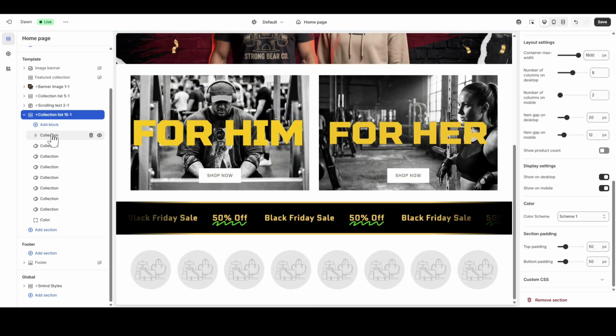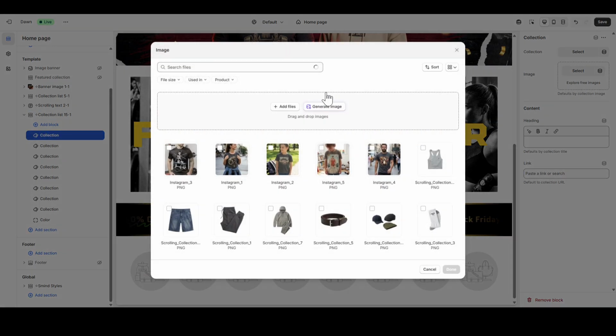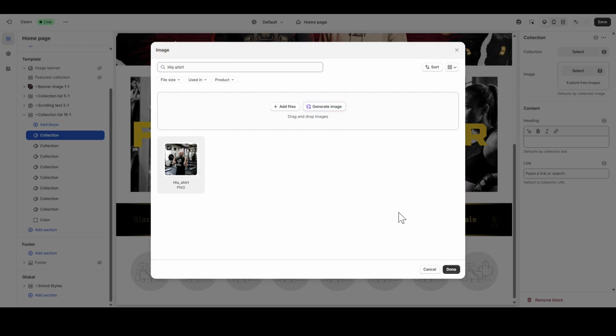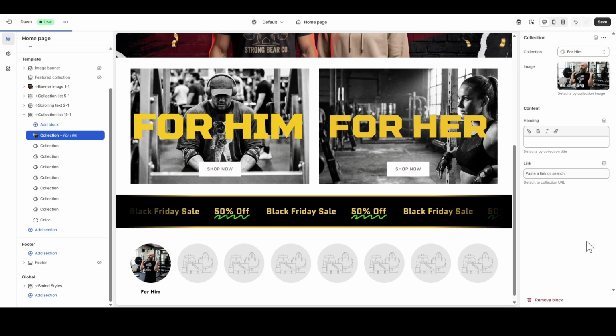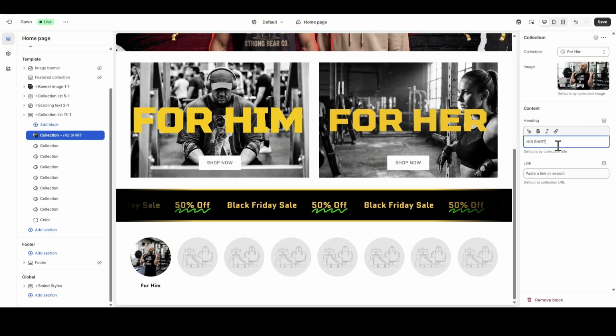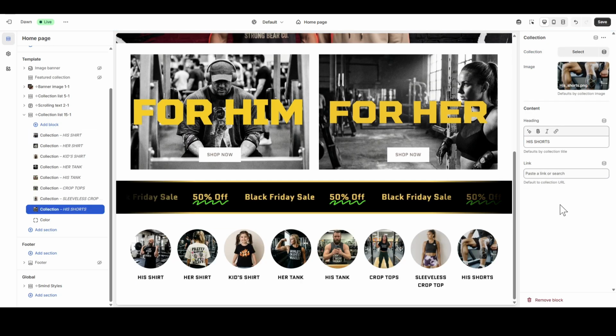Now click the first block. Select your collection. Let's start with his shorts. Upload a custom image, use a lifestyle shot if you have it. Then change the label to his shorts in all caps. Now rinse and repeat. Shirts, tanks, hoodies, accessories. Fill up all 8 slots.